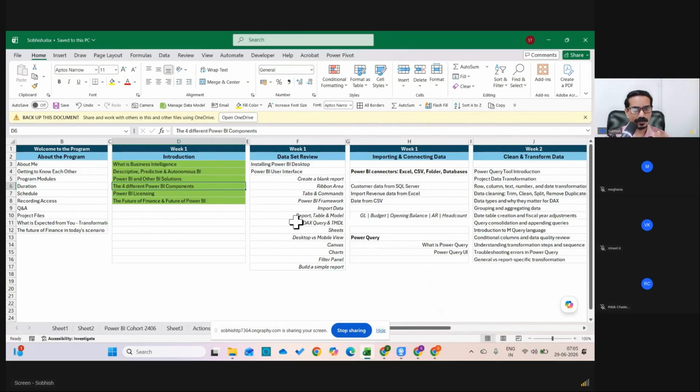We are going to install Power BI Desktop today. Power BI service is used for sharing and collaboration, right? And then mobile is the mobile app, and the gateway is used as a bridge between Power BI and our on-premises data to create a connection. And then we understood about the different Power BI licenses and also briefly talked about the future of finance and then the future of Power BI, right?